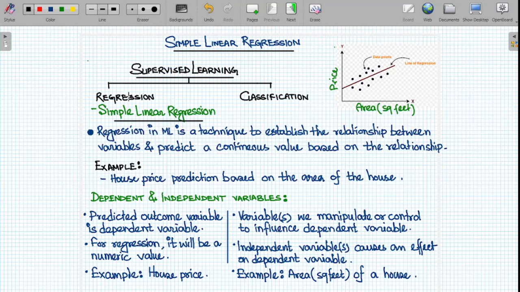Let's understand what regression is. Regression is a technique to establish the relationship between variables and predict a continuous value based on that relationship. Here, continuous value means a numeric value. For example, if we want to predict the price of a house based on the area in square feet of the house, we will be using a regression model.